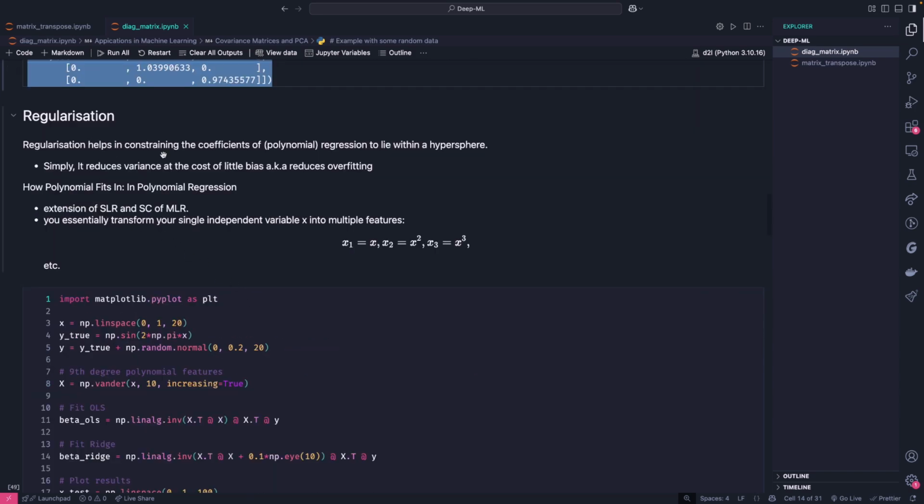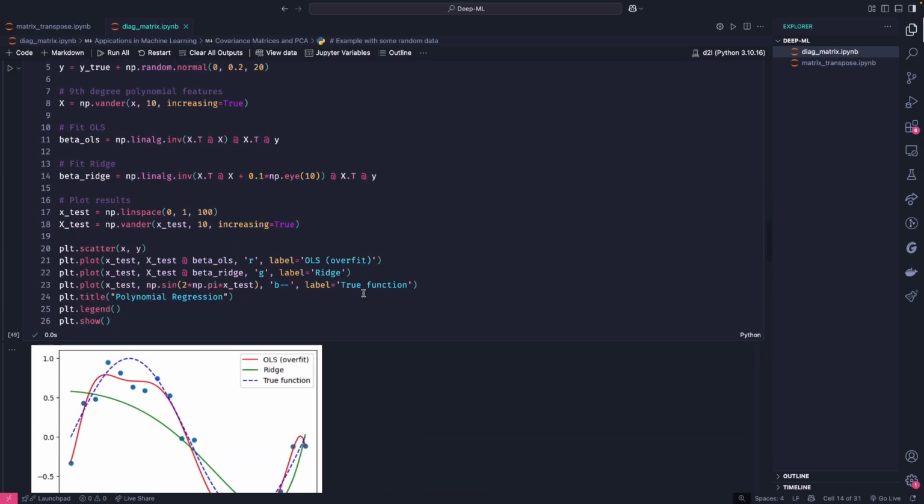Regularization helps us constrain the coefficients of a polynomial regression to lie within a hypersphere. If this doesn't make sense to you, what it simply does is reduce the variance at the cost of a little bit of bias. In simple words, it reduces overfitting. This is important because when features are highly correlated, they make the gram matrix non-invertible. Now what is a gram matrix? If you remember from the previous video, it is basically X transpose X. If it is hard to invert, then you might not be able to get the closed form solution, right? And when the number of features is high, that is, equal to the number of samples, OLS produces unstable coefficients. So I'll take you through an example here.